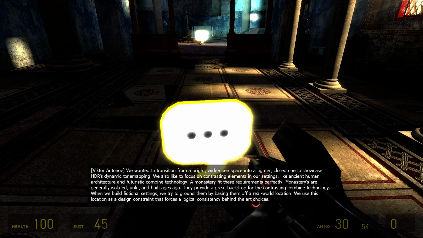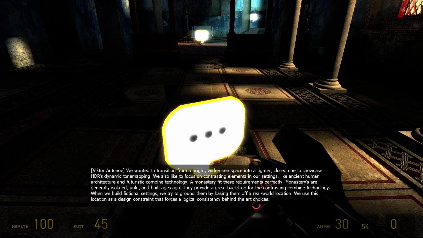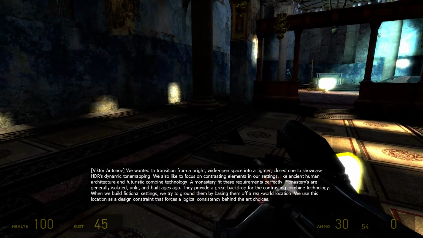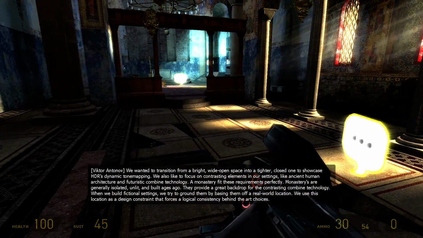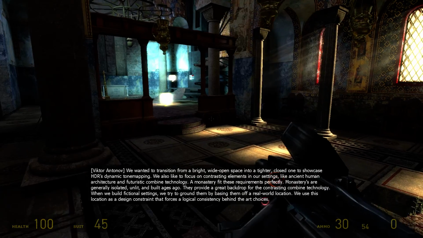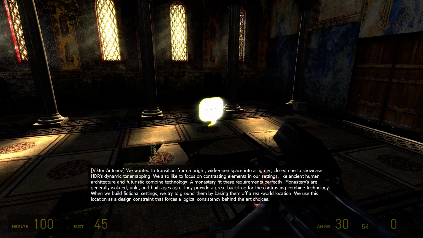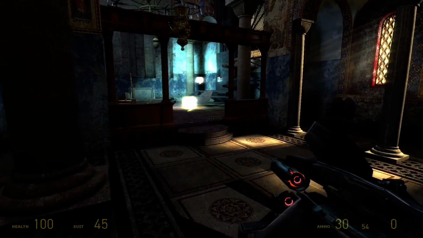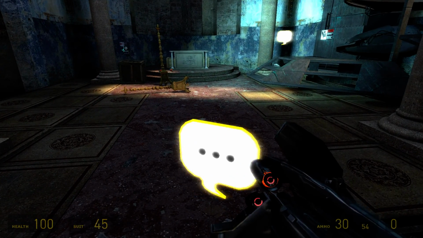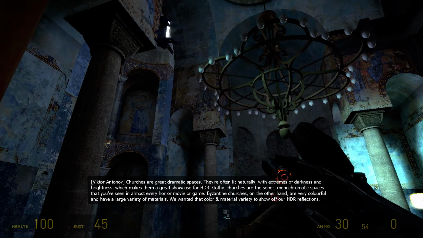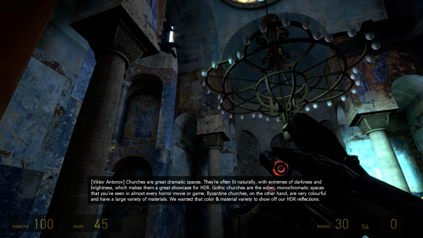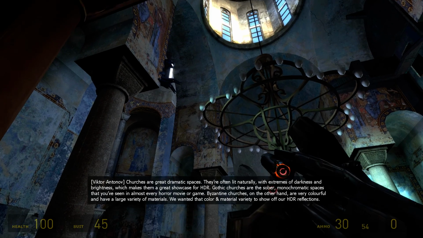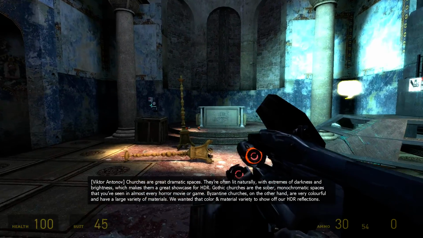When we build fictional settings, we try to ground them by basing them off a real-world location. We use this location as a design constraint that forces a logical consistency behind the art choices. Churches are great dramatic spaces. They're often lit naturally with extremes of darkness and brightness, which makes them a great showcase for HDR.